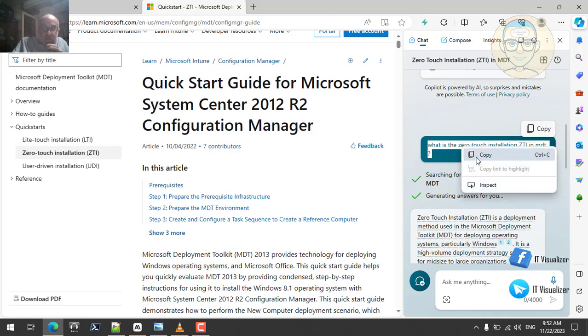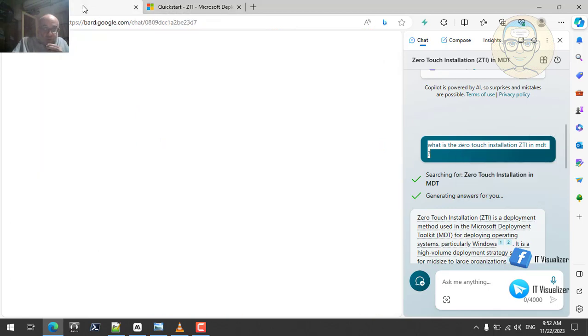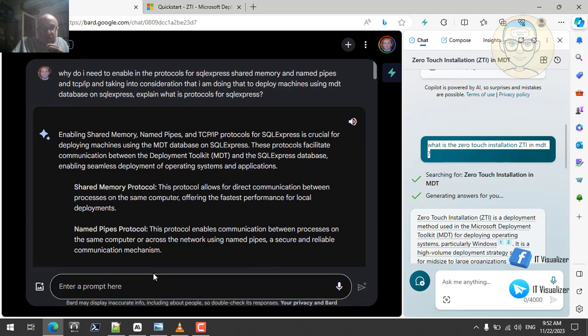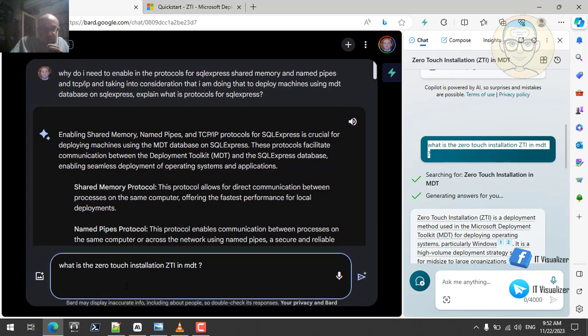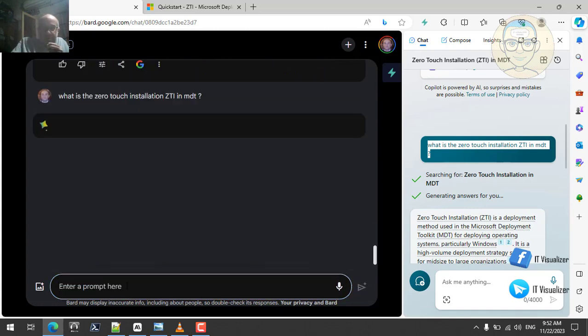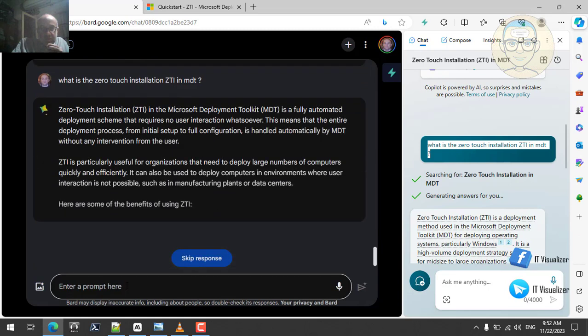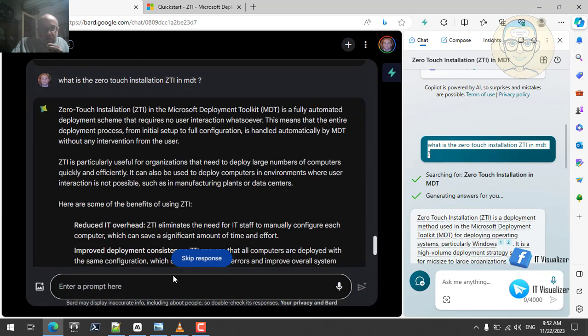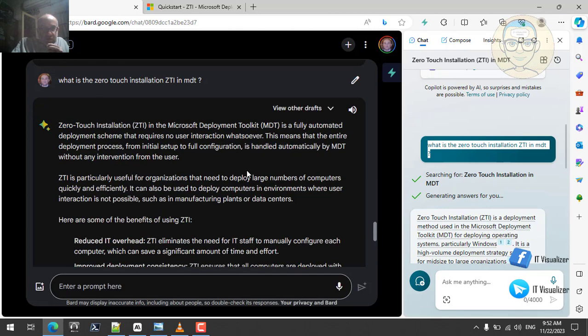If we can go and ask Google Bard about this process, let's go and ask it. If you go there and ask what the ZTI is, maybe we can get a better explanation. Okay, you can see here it is saying a lot of things. It's saying the same as Microsoft here.